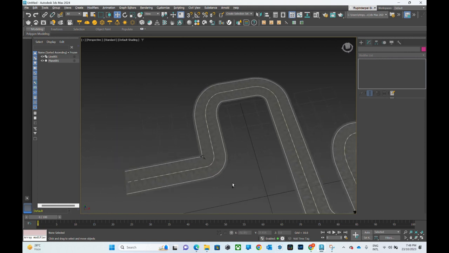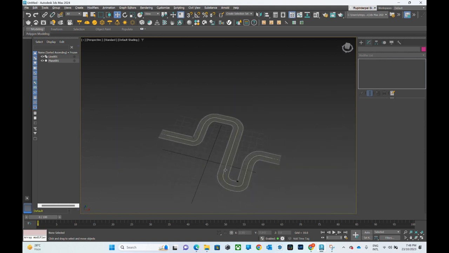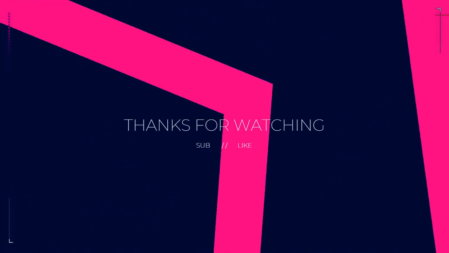So that's how you create a curved road in 3ds Max. Thank you.